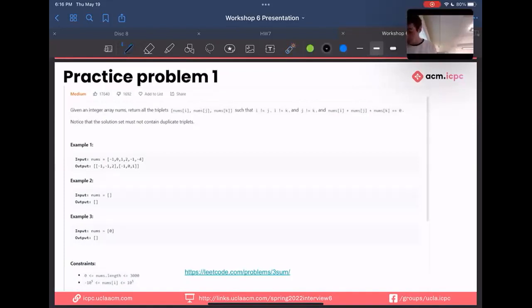So we have this one example here with elements -1, 0, 1, 2, -1, -4, and the output is -1, -1, 2. Their sum equals 0. And another triplet, -1, 0, 1. We don't want our solution to contain duplicate triplets, so we only include these two triplets once, although we might find different elements that sum up to 0.